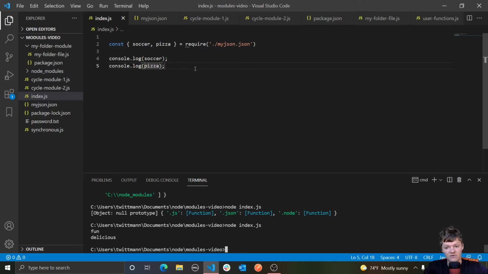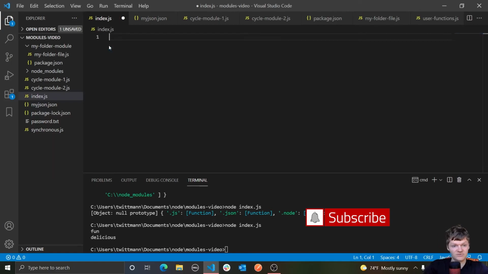So Node wraps all the modules with a function as they are being loaded, as not to pollute the global namespace. For example, as you've seen earlier, when we define a variable in one module, the other modules in the program will not have access to that variable unless we export it. And this is because of the function that wraps the module. And this function that wraps the module can be seen by logging the module.